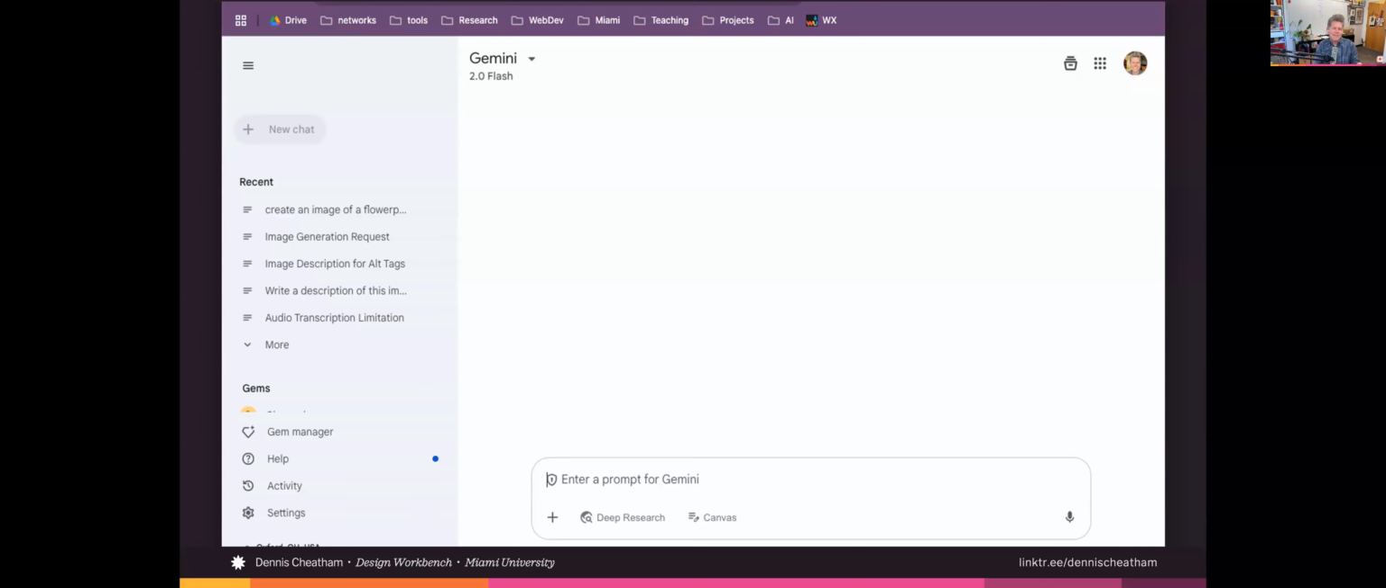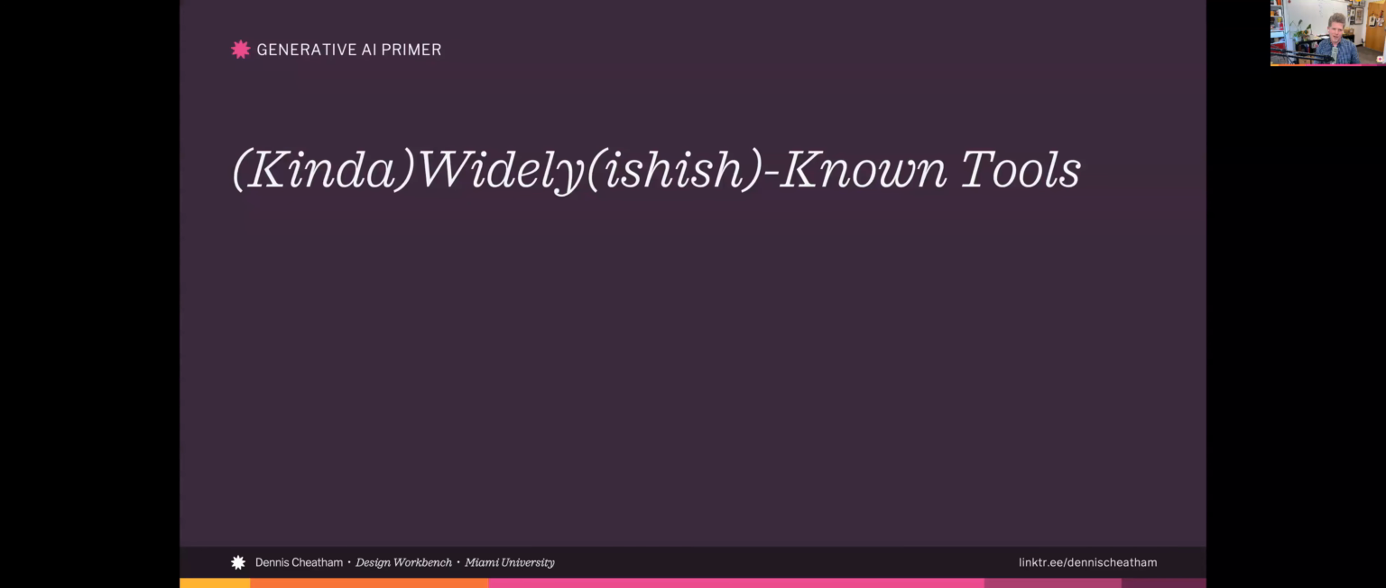Much of this information you probably already know, but I still want to mention it for those who may be just wading into the waters of generative AI. Now we have some kinda widely-ish known tools. I make some assumptions with students at times where I'm like, oh, y'all are digital natives. You know this stuff already.